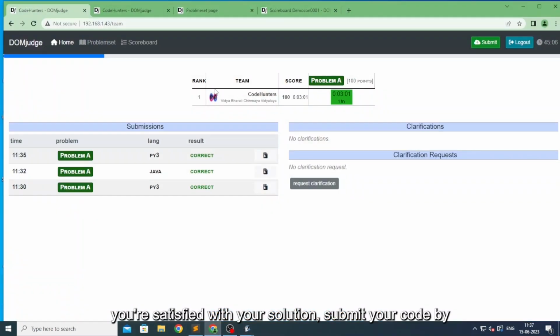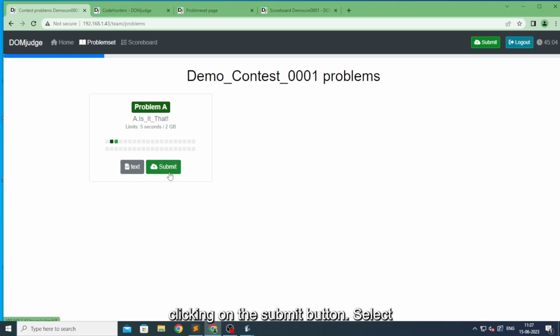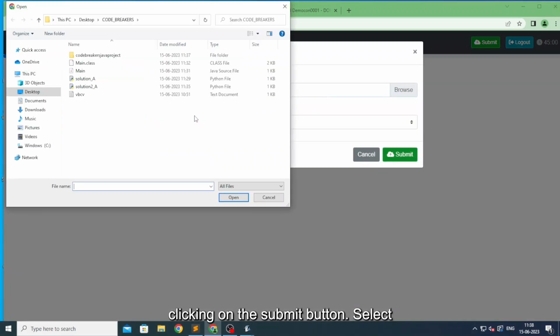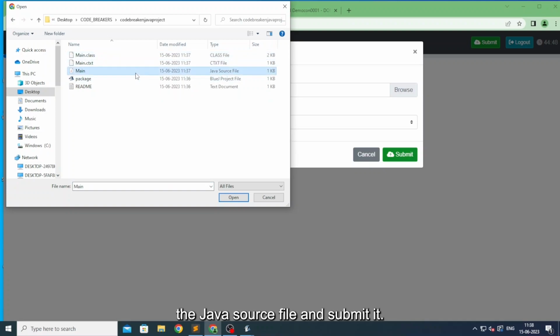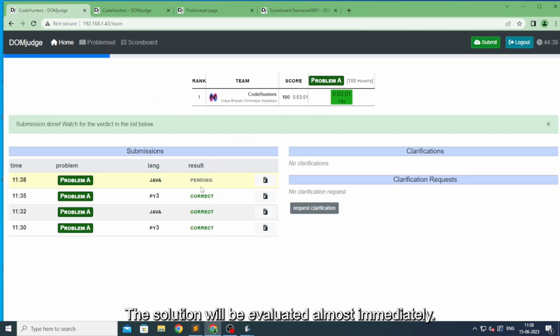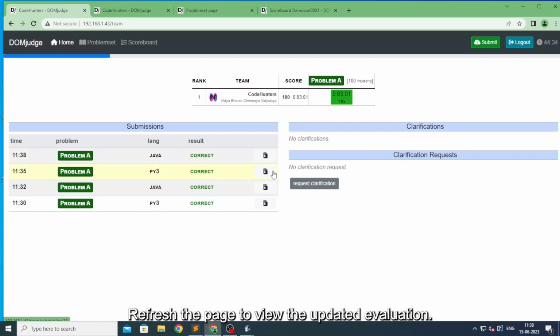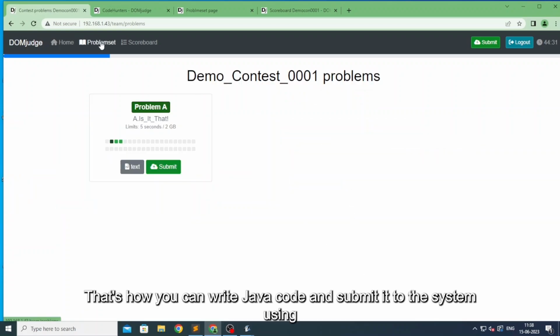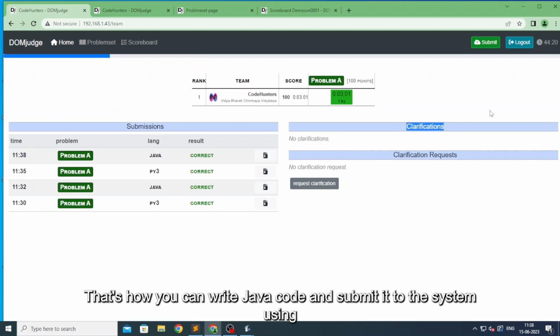Once you're satisfied with your solution, submit your code by clicking on the Submit button. Select the Java source file and submit it. The solution will be evaluated almost immediately. Refresh the page to view the updated evaluation. That's how you can write Java code and submit it to the system using BlueJ.